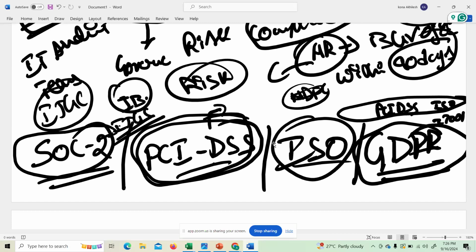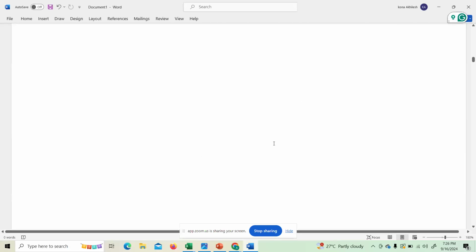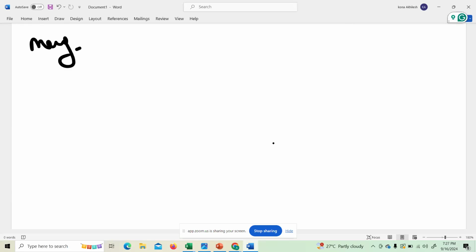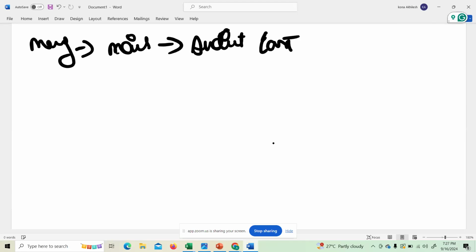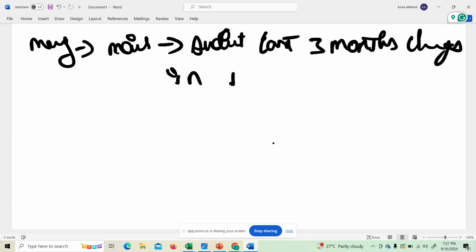So what we will do is, whether it's any team, from the manager, we will get a mail. Audit the last 3 months changes in the DevOps team. So this is how we'll get the mail from our manager.